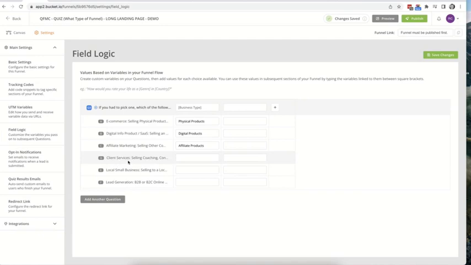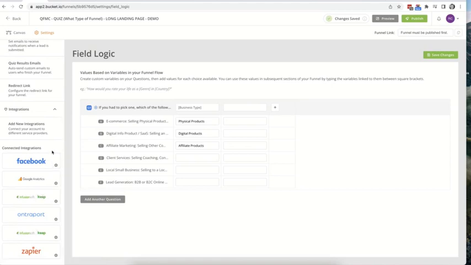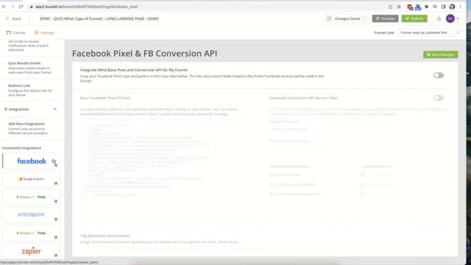But let's get to the good stuff. This is just the basics. Let's get to the good stuff. Let's look at integrations. Remember when we talked about the importance of capturing zero-party data and then feeding that data back to the big tech platforms? Let's take a look at what that looks like in action with the Facebook integration.